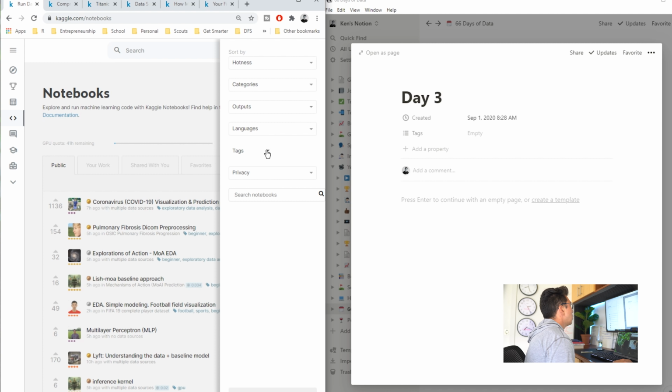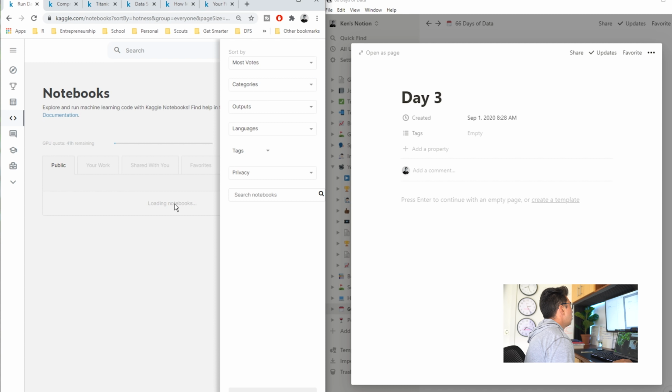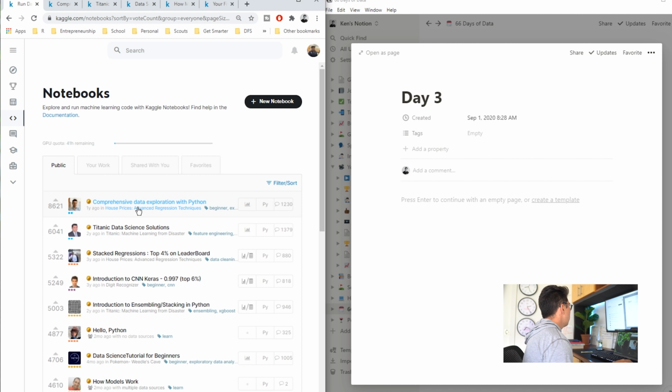So let's see here if I can, there we go, by most votes. And then we see we get basically the most popular notebooks on Kaggle. These have been vetted by a lot of people. A lot of people are liking them. So to me, it makes sense to generally start here.